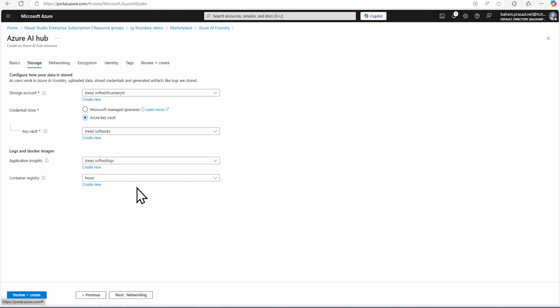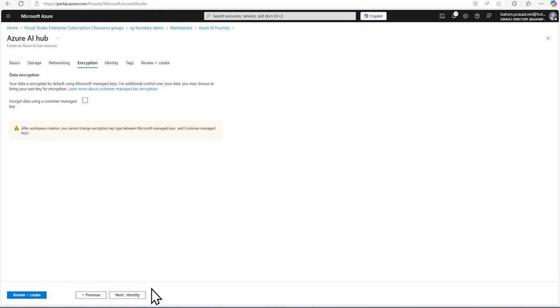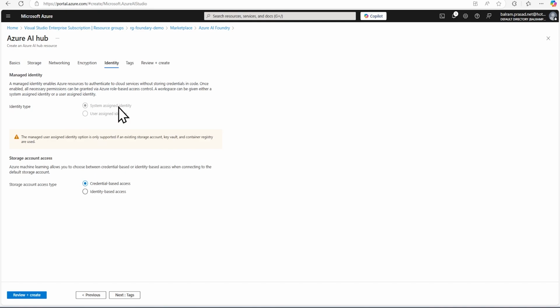I'm not going for a container registry right now. For networking, I'm keeping the public option. For more security, we can use other options, but for the demo, I'm keeping it so that we can access our workspace and other things by public endpoint. Encryption, I'm keeping the default. For identity, I'm going to use system assigned managed identity. For storage, right now I'm keeping the default option. Identity based access is more secure, but for the demo we can use credential based also.